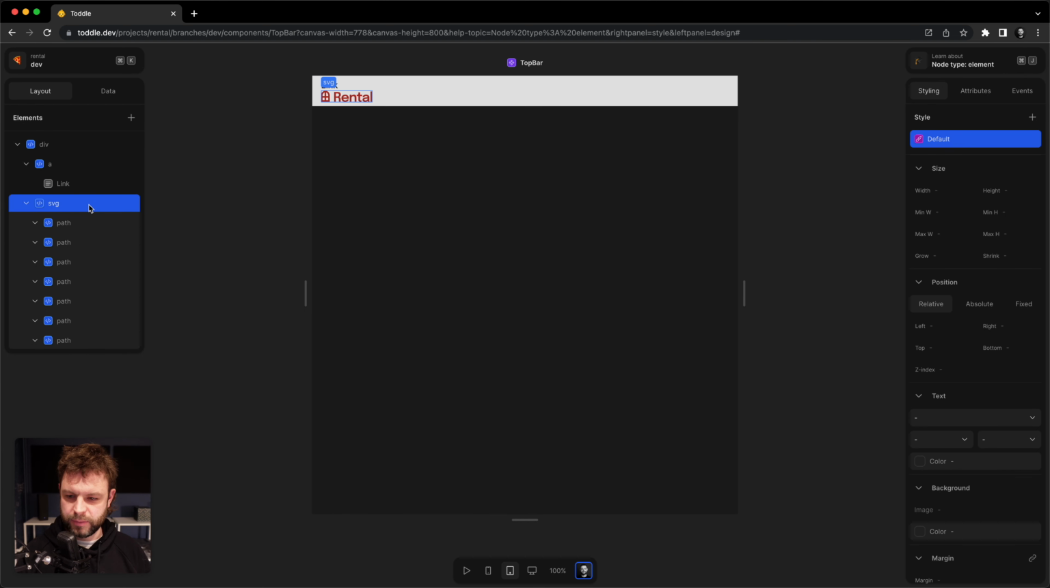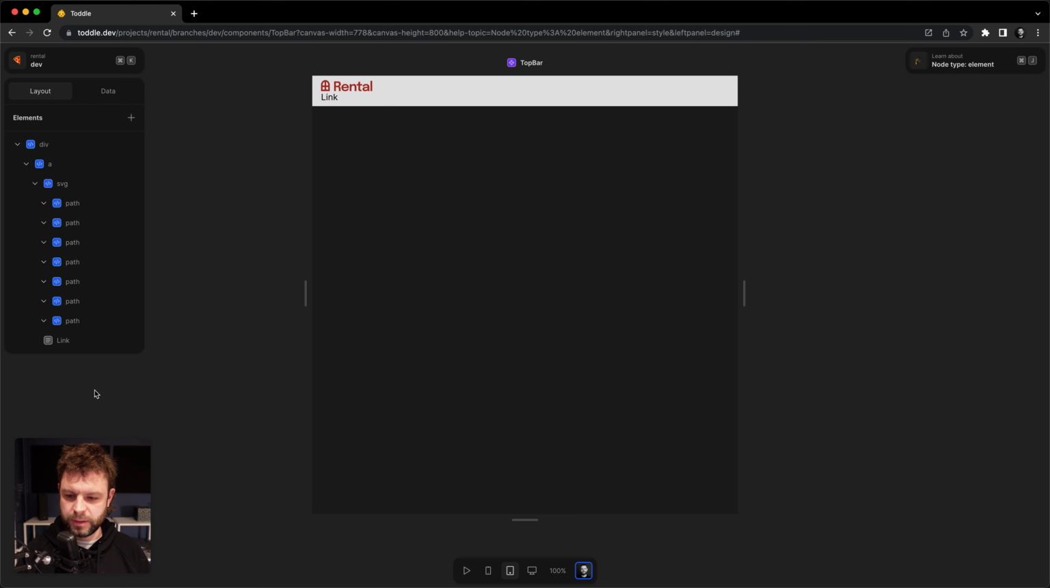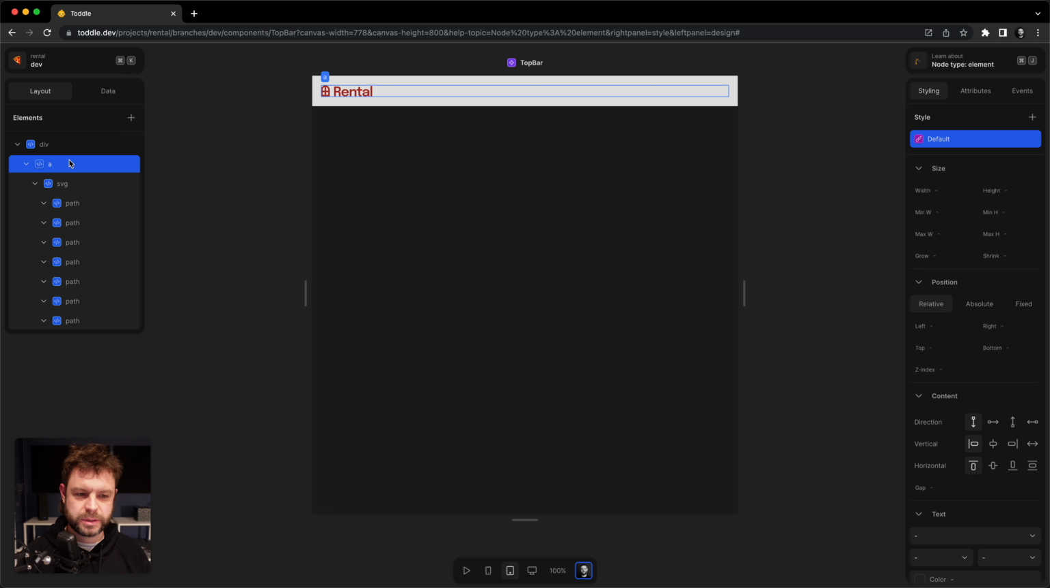Drag it up here, and I want to use the SVG within the link, and I don't need the link text. There you go. So now this entire thing should be a link. It's a bit wide at the moment, but we will look at that later.